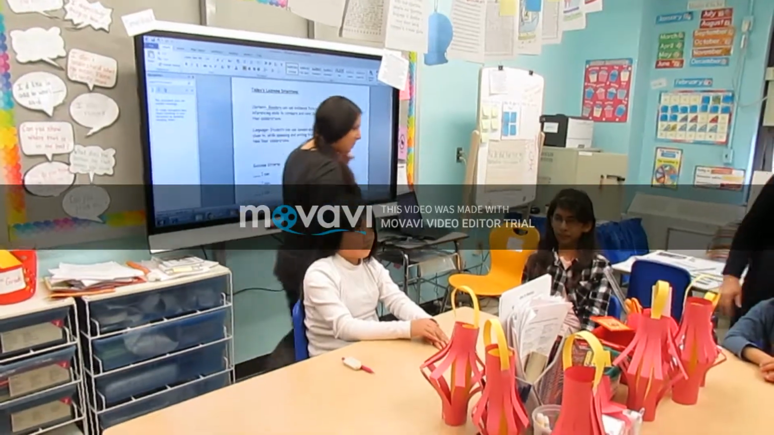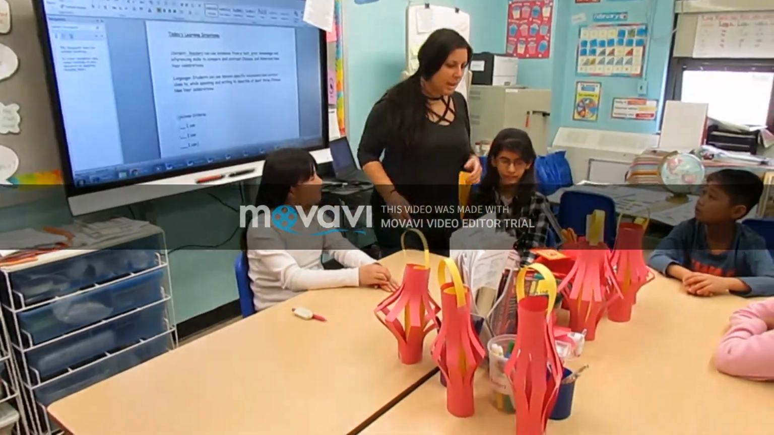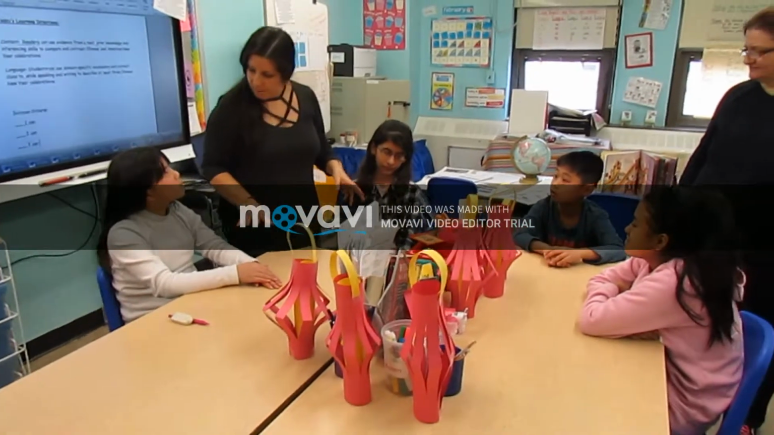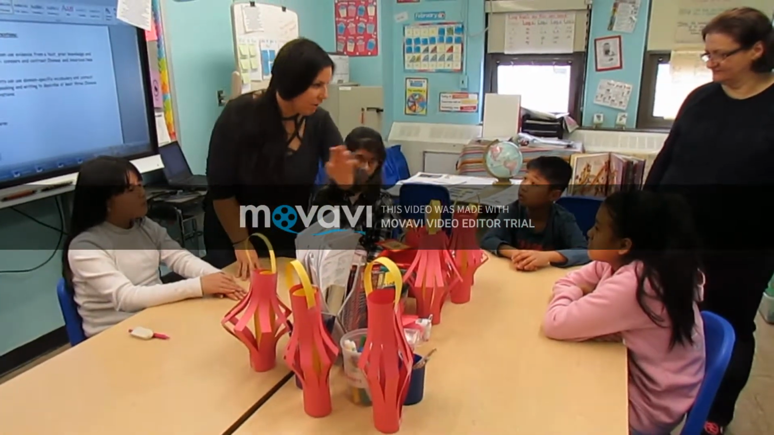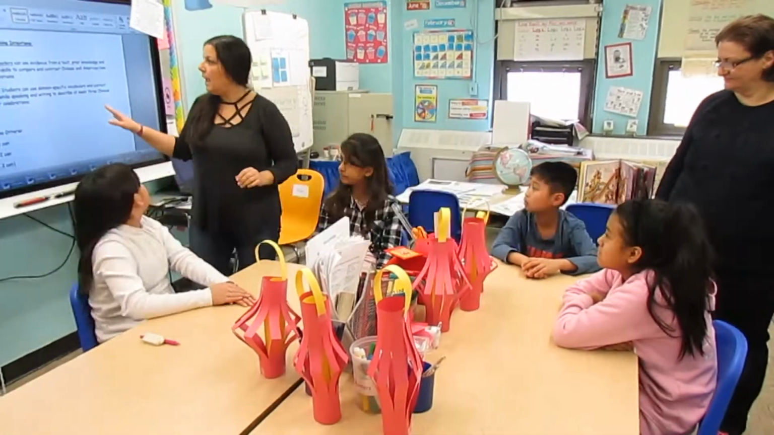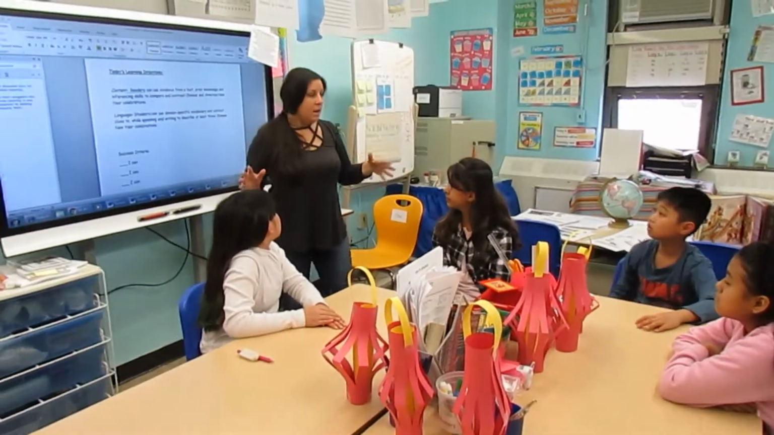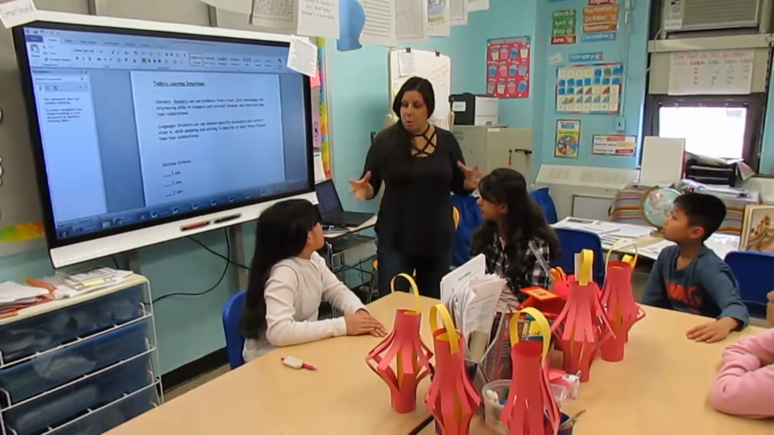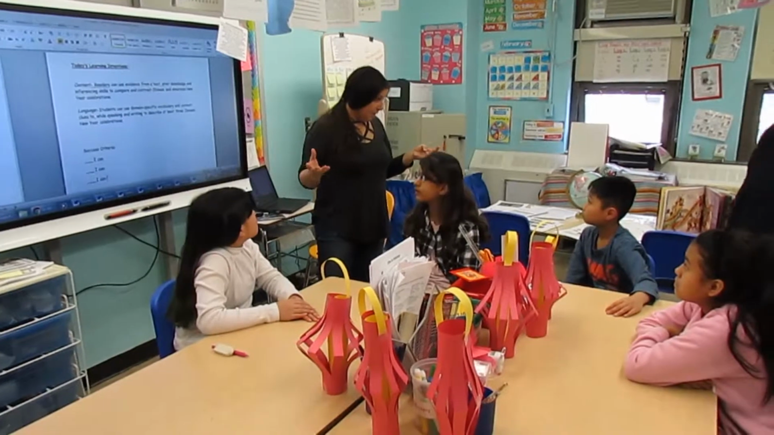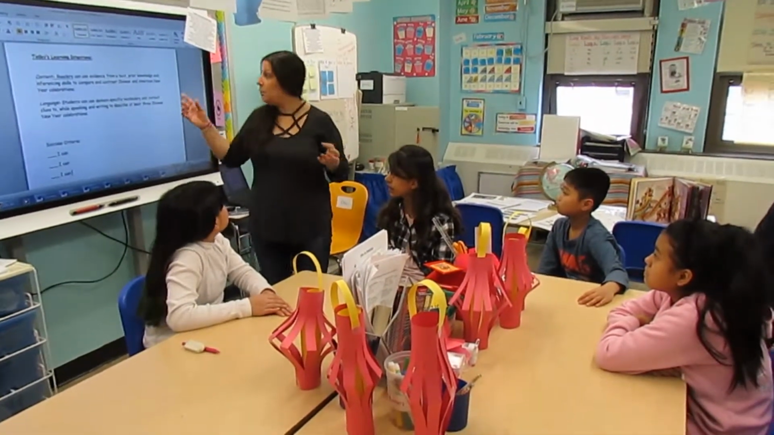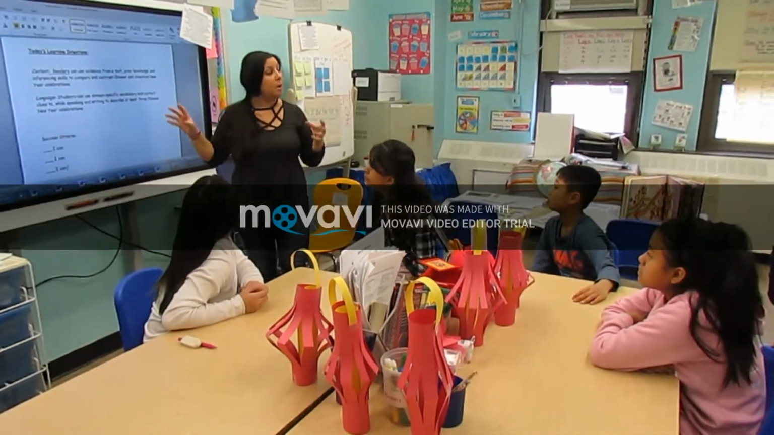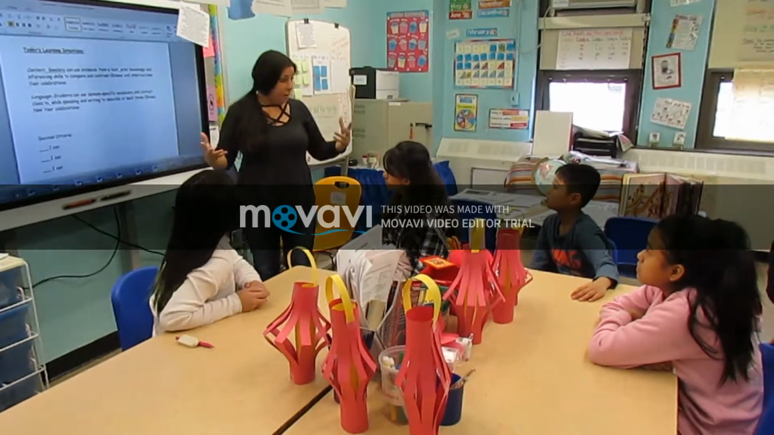Okay, guys. So yesterday we talked a little bit about the Chinese New Year. We made our lanterns, right? Okay. So today we're going to read an article. It's going to be a little bit more in depth than yesterday. Yesterday we just read about the envelopes. So today we're going to read a more thorough article.